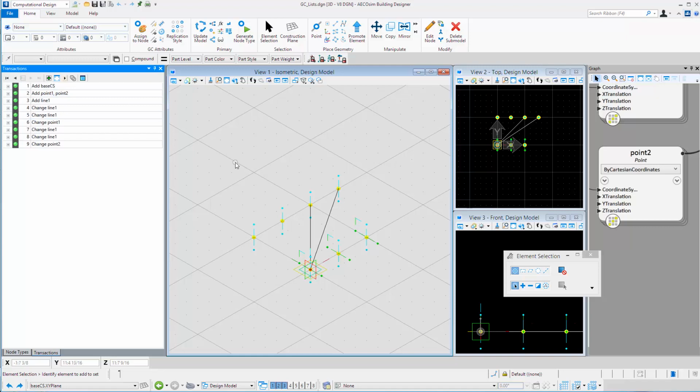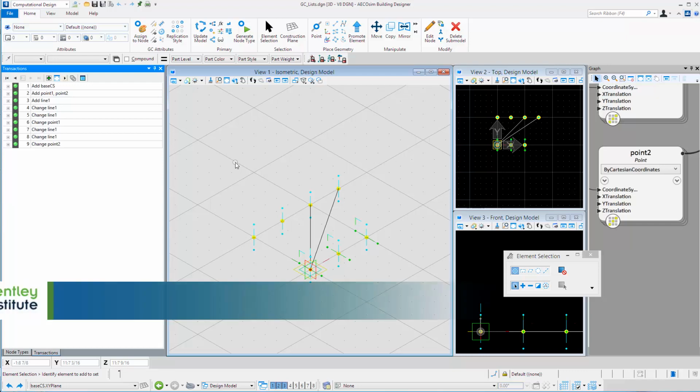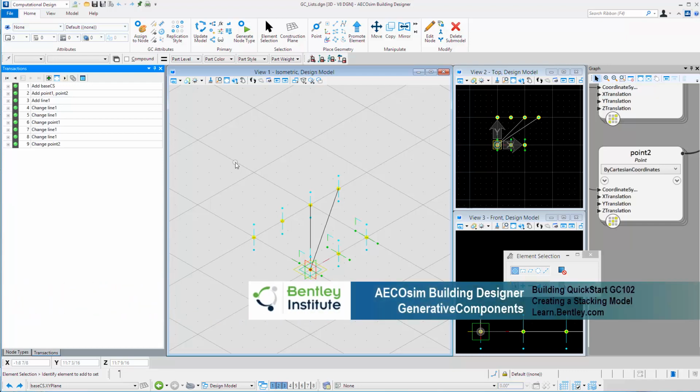And that's just a brief overview of some of the things you can do with list and replication and some basic list functions. And we will be using those as we create a stacking model.